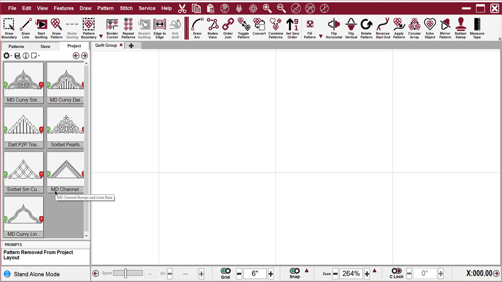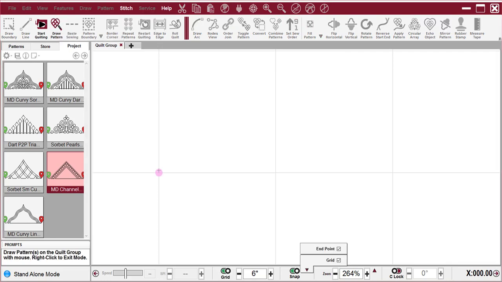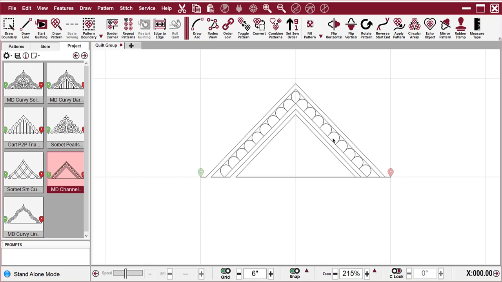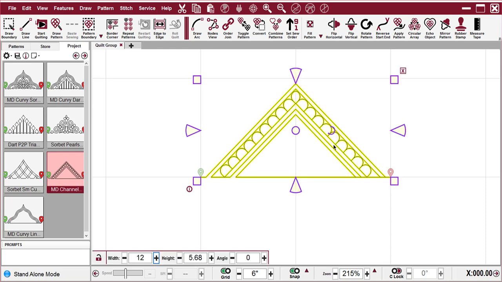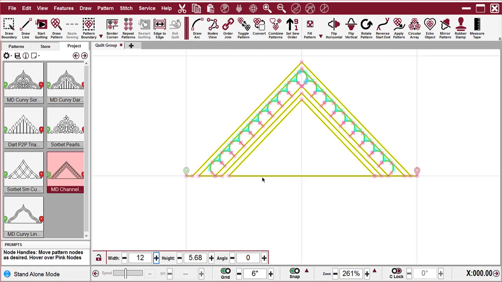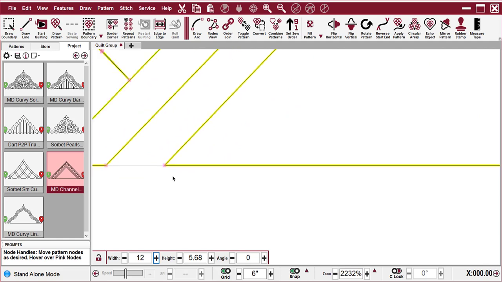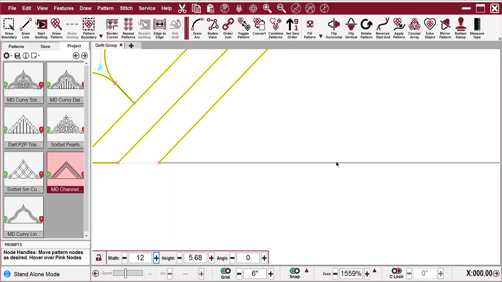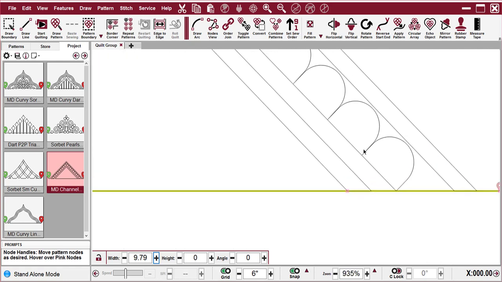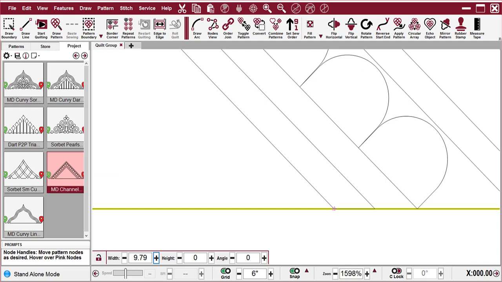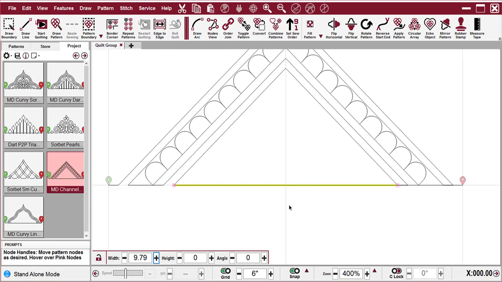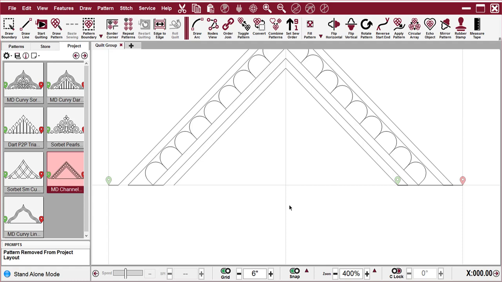Modular, MD is my abbreviation for modular design. I'm going to click on the MD channel pattern, click on draw pattern, right click again. And for this pattern, we'll select it, turn on nodes view again. We'll come in and hover on this inner corner and press D, select that baseline, and we want to divide at this point. With the line selected, I can press delete on the keyboard to delete the line.